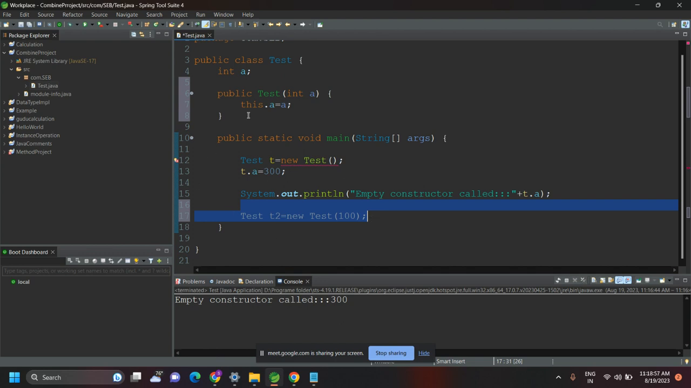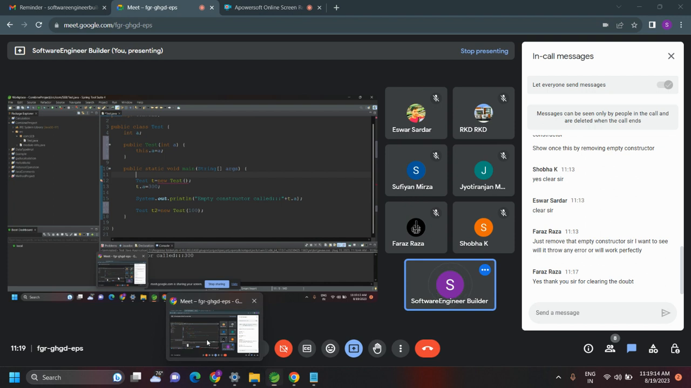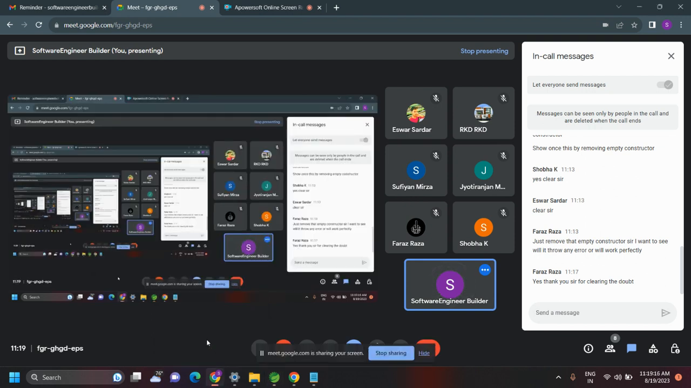Like this way, we need to test our empty constructor. But here one error is coming, and I will explain that too. Up to this point, are all things clear or not? Then I will tell you why this error is coming.